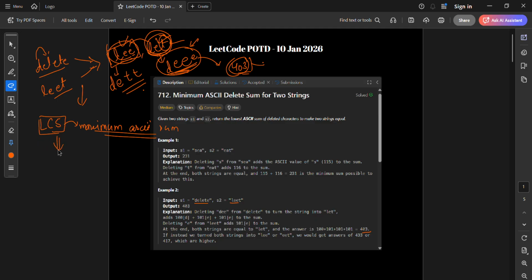So what we'll do is first take the ASCII sum of s1 and s2, minus twice the ASCII sum of the longest common subsequence, with the condition of maximum ASCII sum. I think you got my answer.